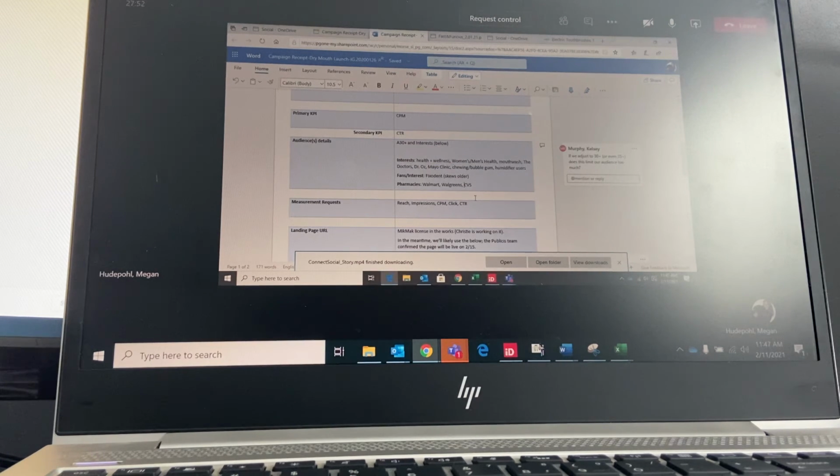But the nice thing is, once we get all the ads created in the ad group, you can just duplicate that ad group and just change it from women's health to Fixodent or something. So once you get the first one set up, you can duplicate stuff and just change one or two things about it, and it goes a lot faster.